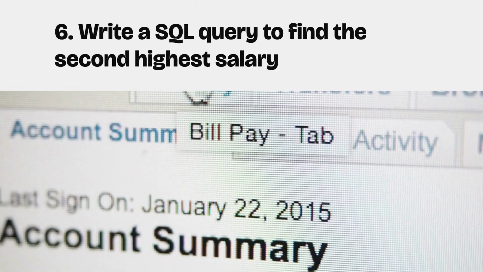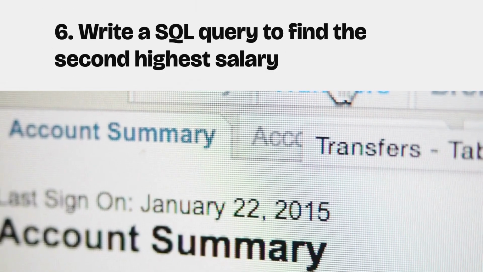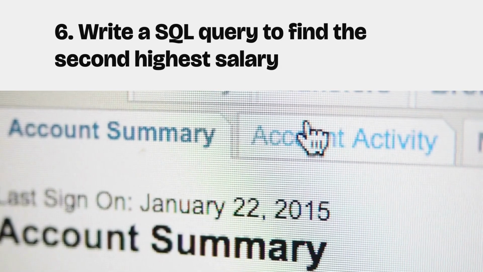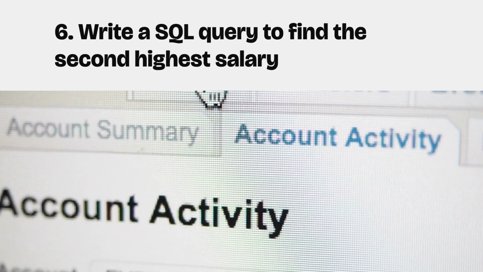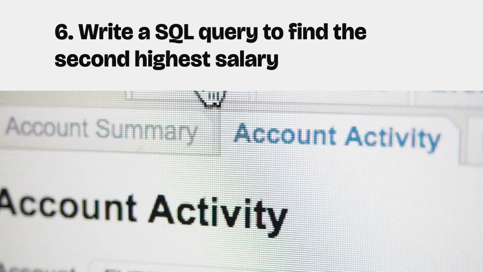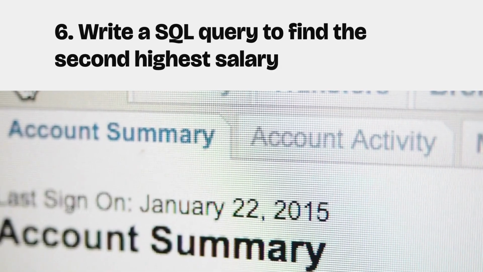6. Write a SQL query to find the second highest salary from an employee table. Select max salary as second highest salary from employee where salary is less than the result of select max salary from employee.